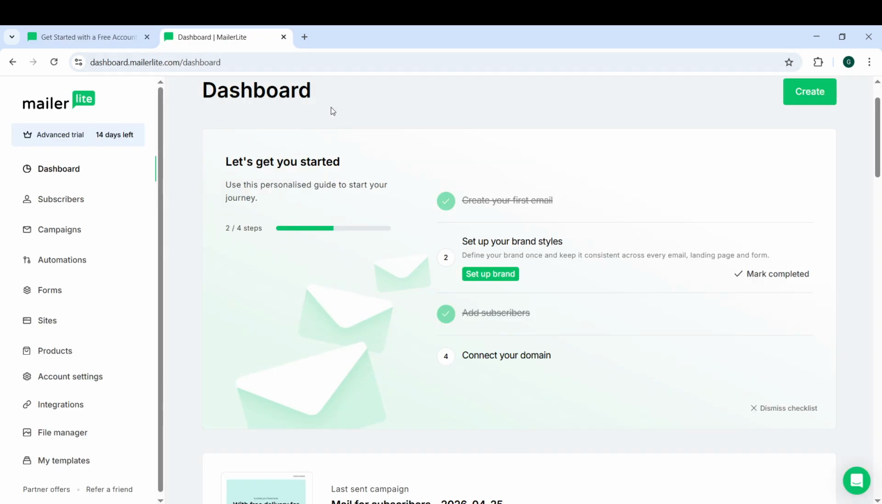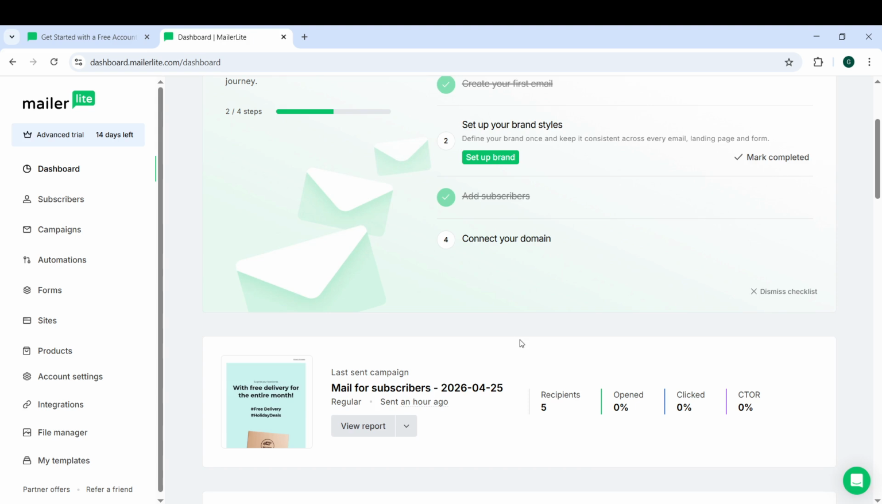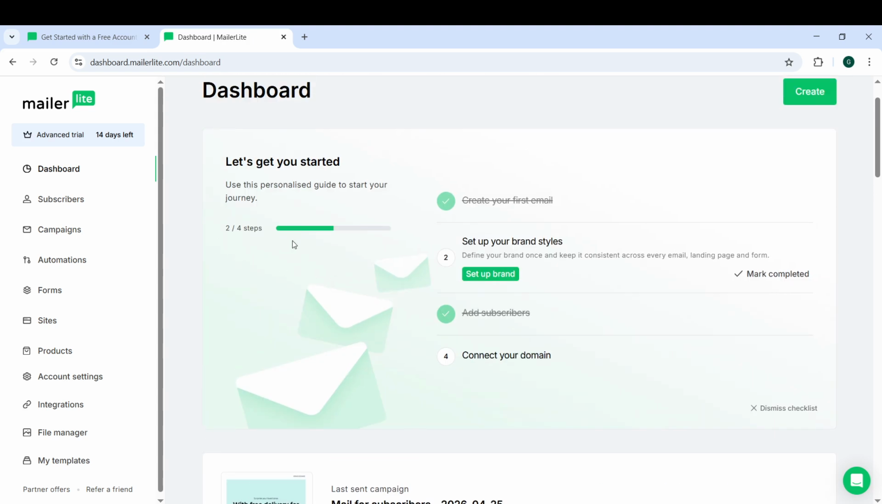Once you are inside, you will be guided through a short setup where Mailerlite asks a few questions about your marketing goals. Answer these prompts carefully because they help tailor your experience and can influence which recommendations and features you see first. After you finish answering the questions, you will be ready to start using your account. And that is all there is to it.